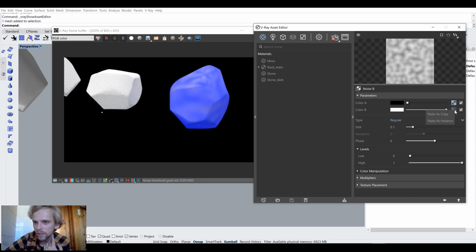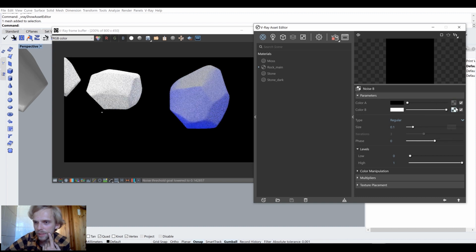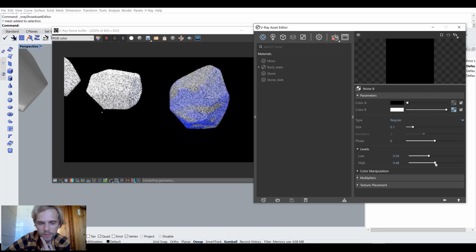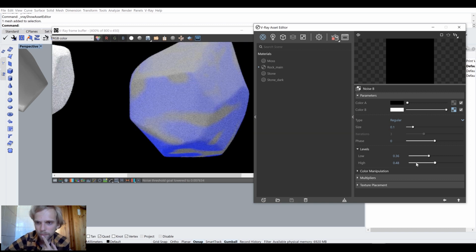And that should be in color A, not color B, like that. So it's a little bit noisy, and then I will increase the contrast of it. So it's a little bit blotchy like that now. So you increase the contrast by moving these values closer together.